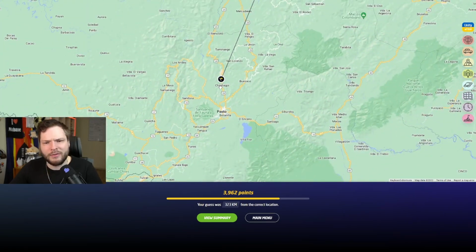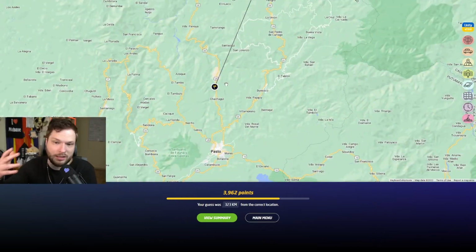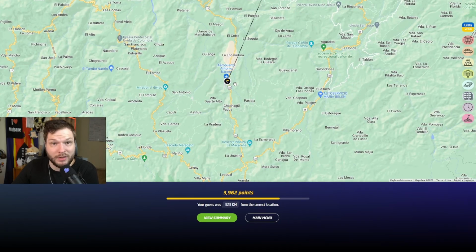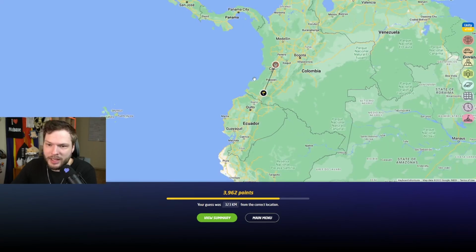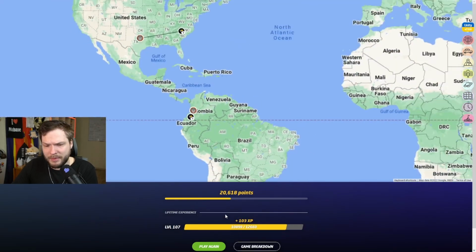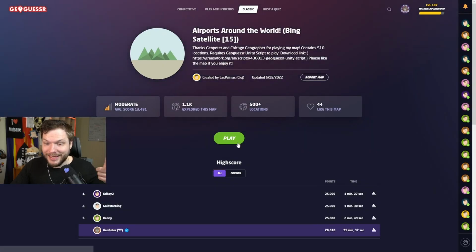Ooh, this was a rough one. Yeah, there isn't even a proper city there from the distance. No way I would have found it. This was a rough round, but I'm pretty happy that at least I went to the right area. Almost 4,000 points, so I'm happy about that. 20.6k in the first game. Let's go, but let's play again.